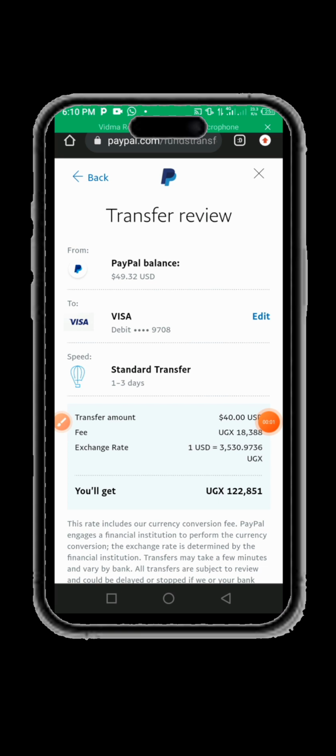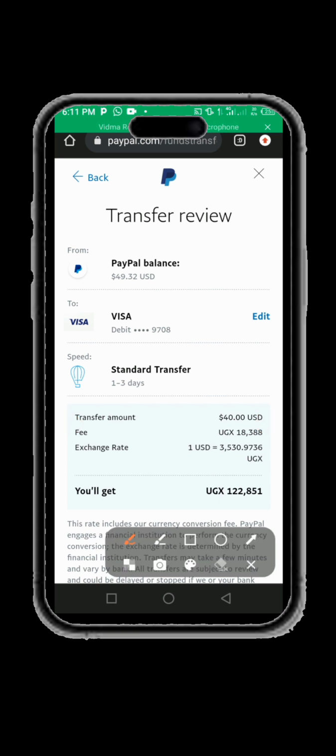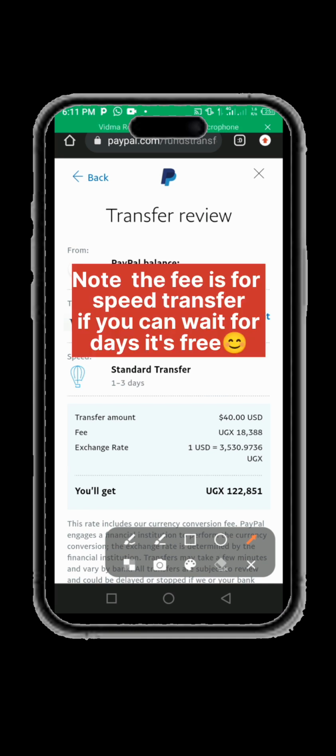Now guys, this is the transfer review. You can take a look that before withdrawing, you can take a look here. PayPal takes some fee. PayPal charges when you are withdrawing. The charge is a little bit bigger, as you can see right there. I'm only transferring $40, but they have charged 18k Ugandan shillings. They charge much, but anyway, nothing to do.